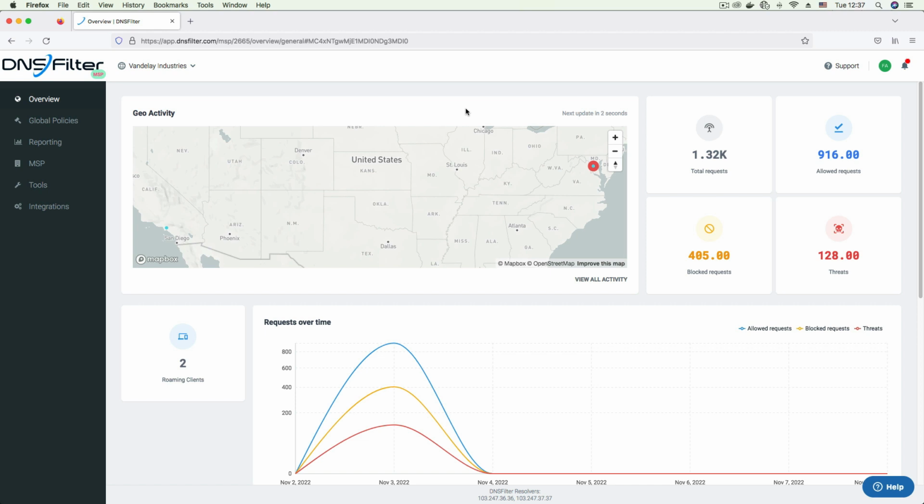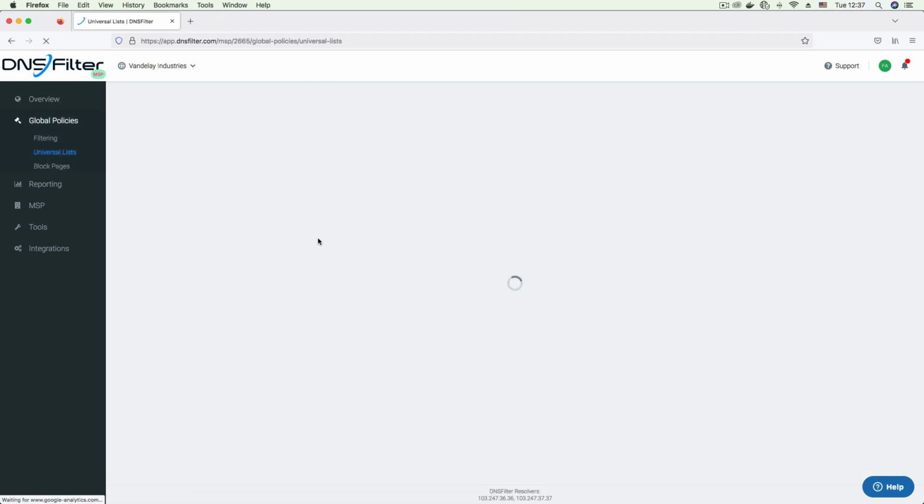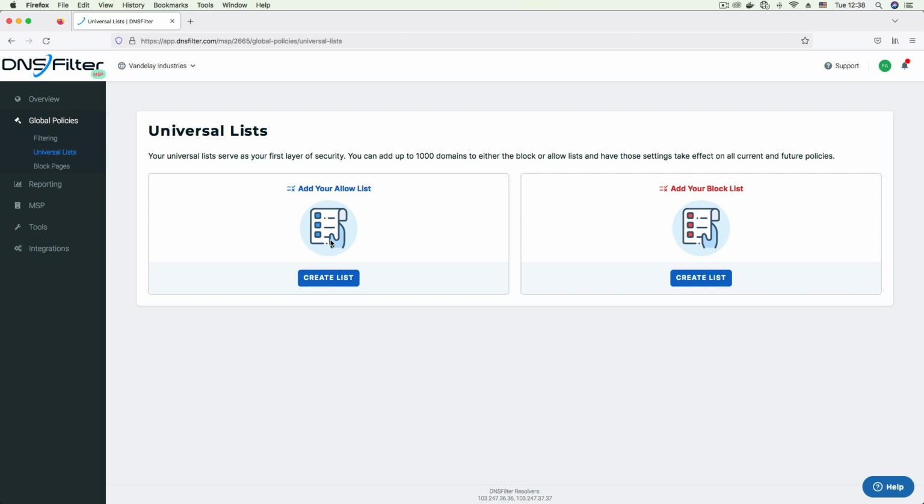With this, you can create a base set of protection rules, and any other policy setting will only complement this security foundation. Right now, we're in an MSP account, and Universal Lists can be found under the Global Policies section of the side menu. For single organizations, you will find Universal Lists under the Policy section, also on the side menu.